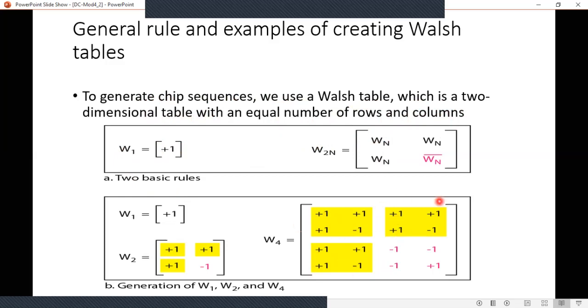4 rows and 4 columns here. Okay. And each row is a sequence of chips. For example, in our example it was 4 stations. Here if you see W4, you have 4 sequences.